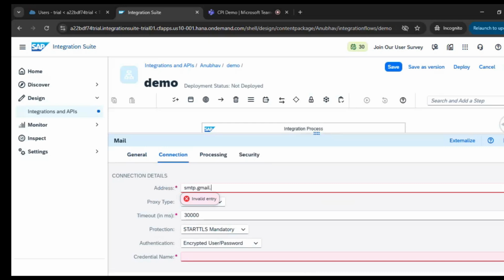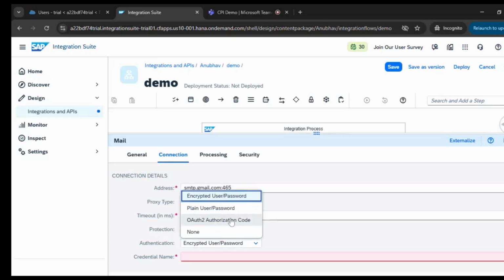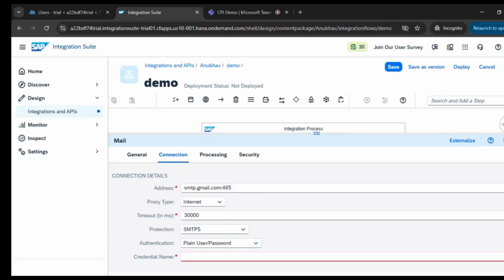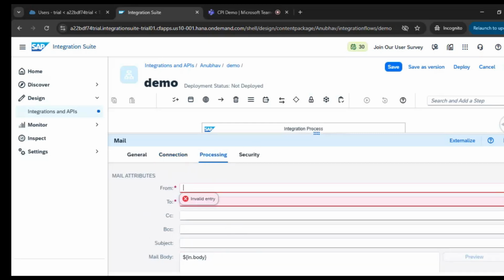Gmail.com, and 465 in the port. Here we are going to say SMTPS. This one plain user, Gmail. Okay, Gmail is there, processing and all. Just hold for a second.